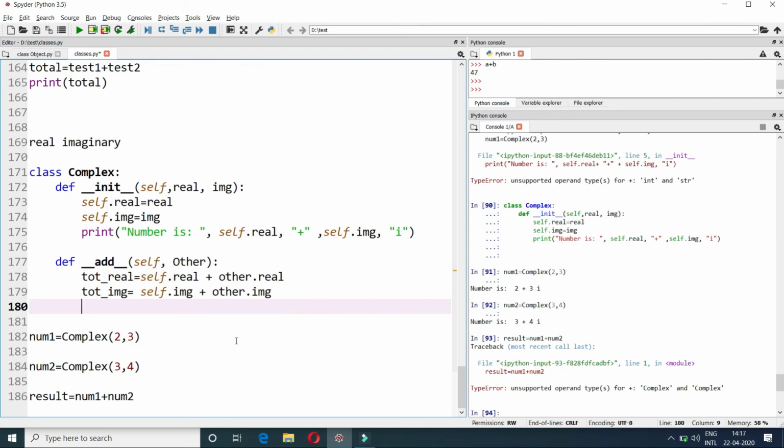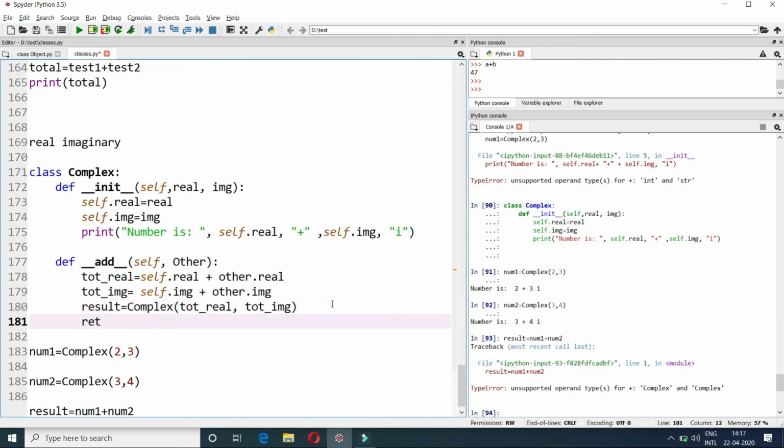And then I want to give it in a result. So I'll be creating another new object of class Complex named result, and in this result I'll be passing two values, the real part and the imaginary part. The real part is tot_real, which we computed just now, and the imaginary part is tot_img. Okay, and we will return these values, so we will return result. Fine, so let's run this again.